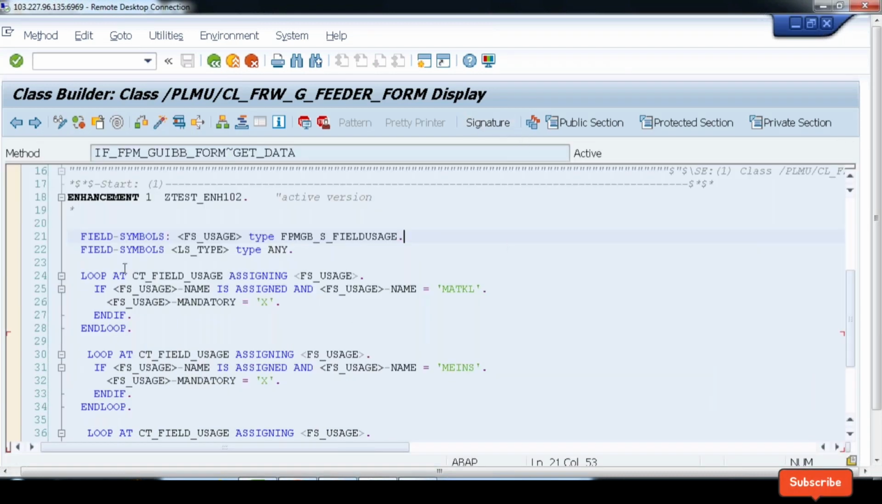So now what we did, we say loop at city field usage assigning this field symbol. Why this one? Because this field symbol has this particular structure, and similarly city field usage also has this structure. As they have the same structure, we are assigning them. If they have a different structure, then we cannot. Otherwise, it will create a structure mismatch error.